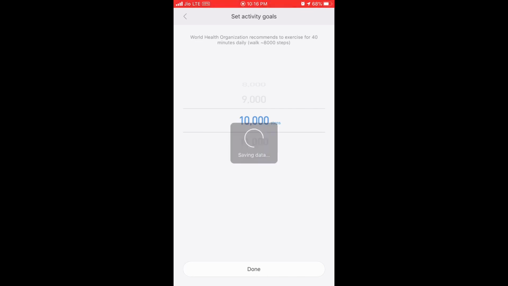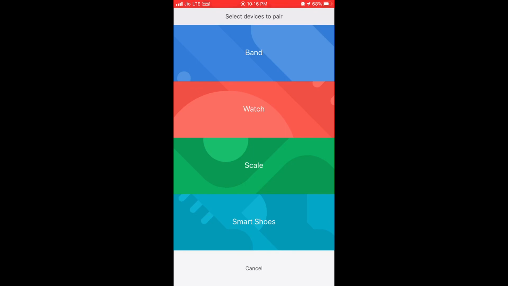The process of creating the Mi Fit account has been completed and now I can attach any accessory, band, watch, scale or any accessory which requires the Mi Fit app or Mi Fit account.